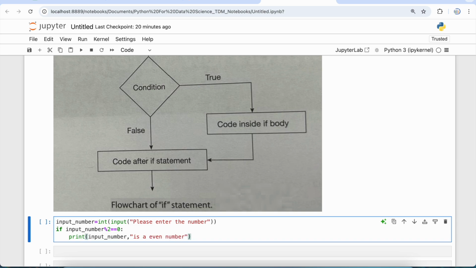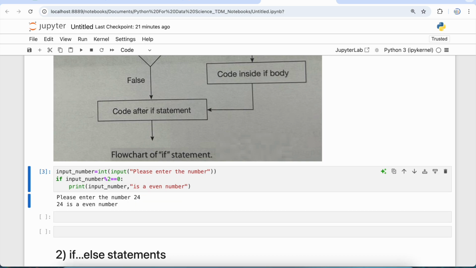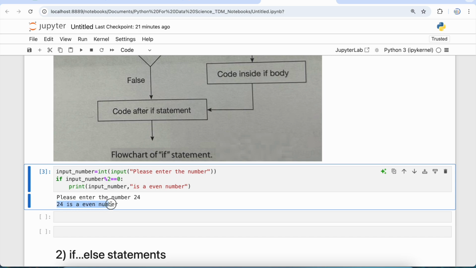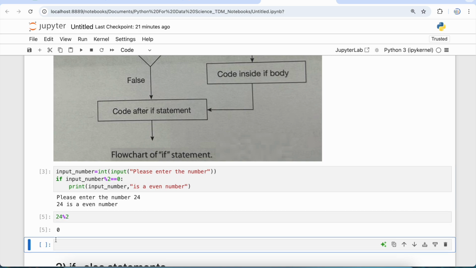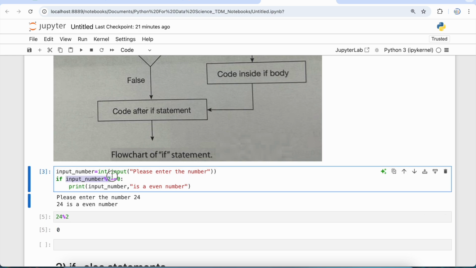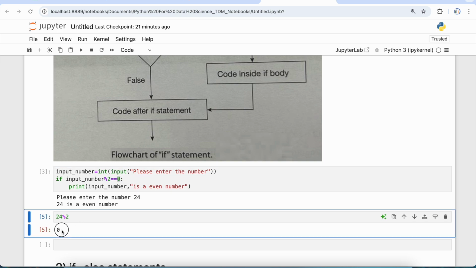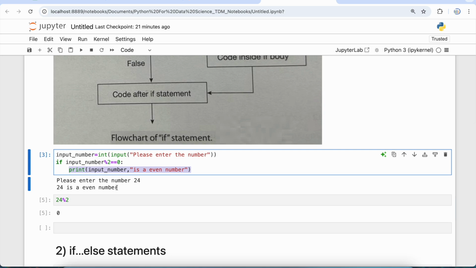Now let's run this. After running, Python is asking me to enter the number. I'm putting 24. Let's press enter, and we are getting the output saying that 24 is an even number. Let's do one thing. In the next cell, let's put 24 percentage 2, which is modulus, and run this. The output that we are getting is 0. We did it manually, 24 modulus 2, and we are getting 0. So this 0 is equal to this 0. That's why this print statement gets executed and we are getting this output.